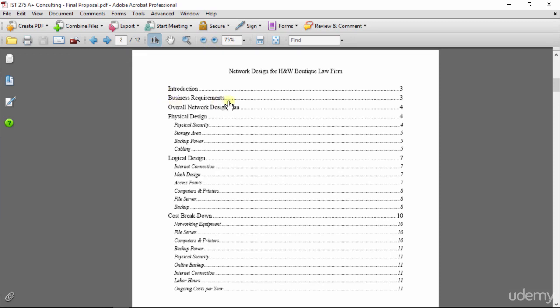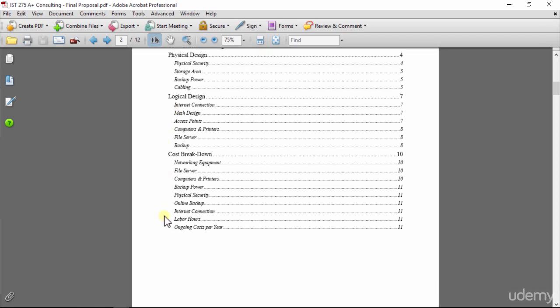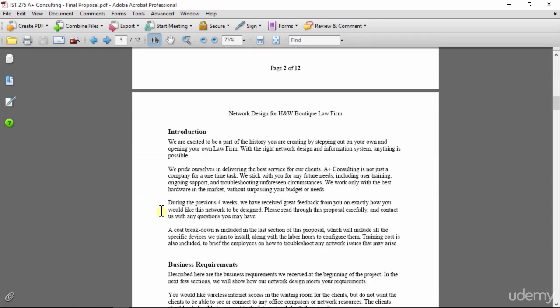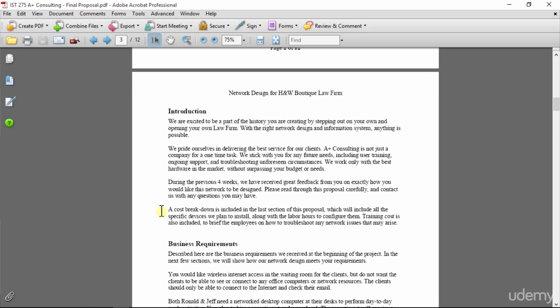And so in their final proposal, let me go ahead and make this a bit larger, they go over the business requirements, they go over the overall network design plan, they have a physical design, they have a logical design where they set up the logical topology and the IP addressing, and then they do a cost breakdown to show that the proposal is within the financial resource constraints. And so, I'm not going to go over everything in here. I just really want to focus on the actual physical design for the scope of this course, but I do want to scroll through this.